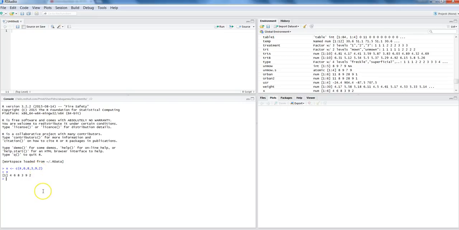Now if I want to access only a certain value, then I would say X, and within these brackets I would say 3. It is going to give me the third value, because I'm saying, hey vector X, give me the third value: first, second, third, the value 8. Similarly, if I want the last value, I would say, hey vector, give me the sixth value, and it will give me 2.